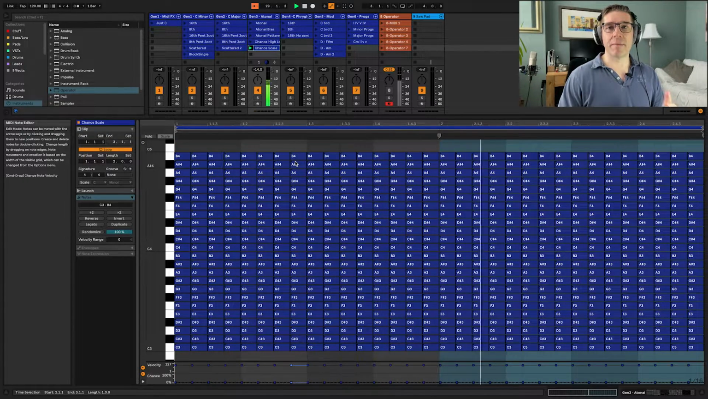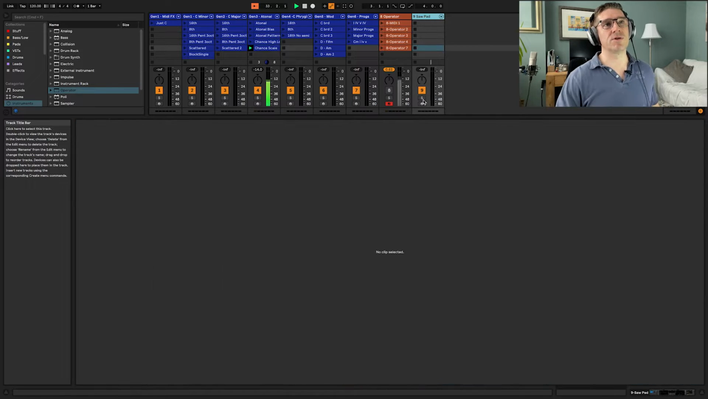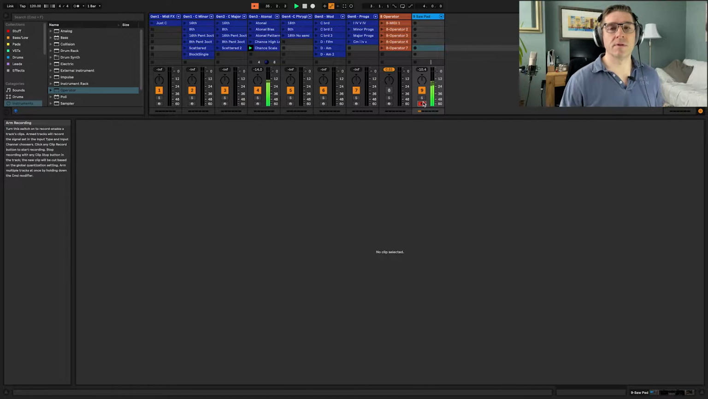So it's in the scale of A minor, and the notes that are out of the scale of A minor have got a very low chance of hitting. So predominantly we're going to have A minor playing. So if I go onto this channel here, there's the A minor chord. Keep them within the A minor scale.